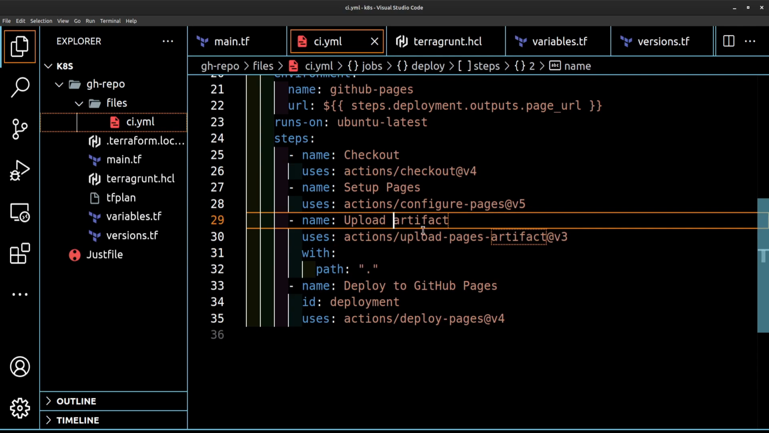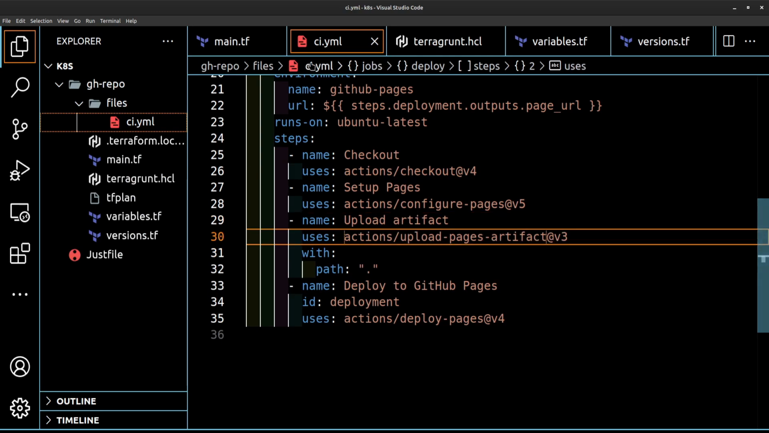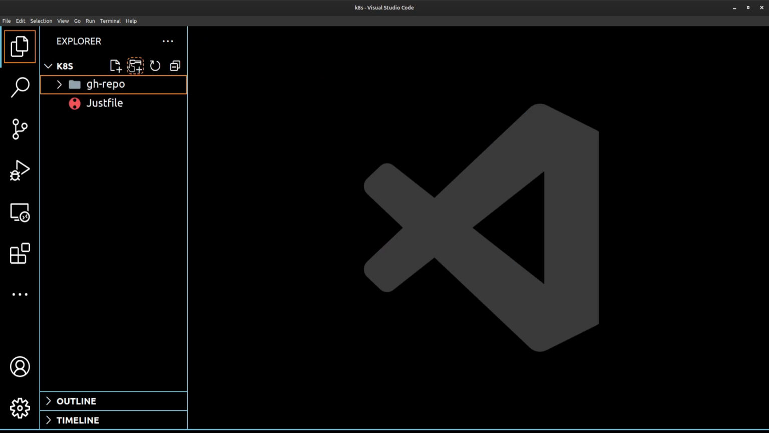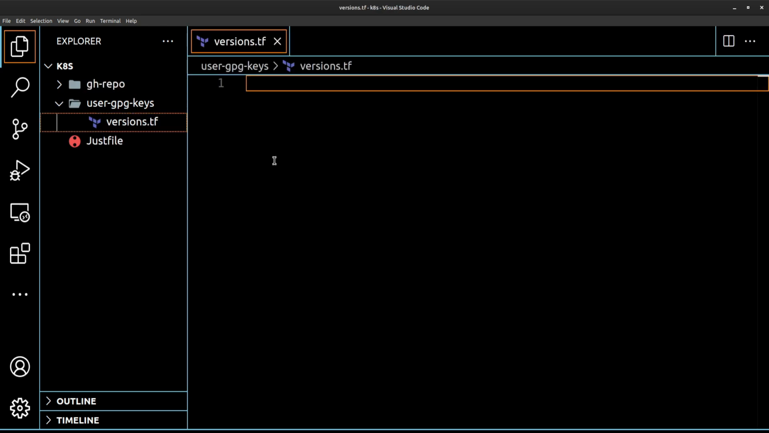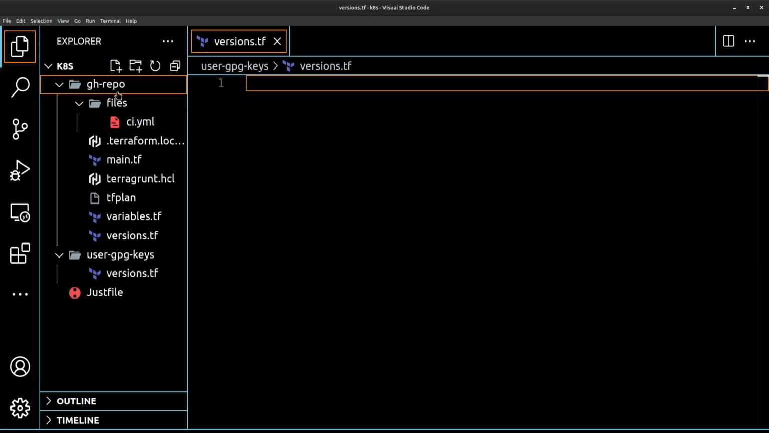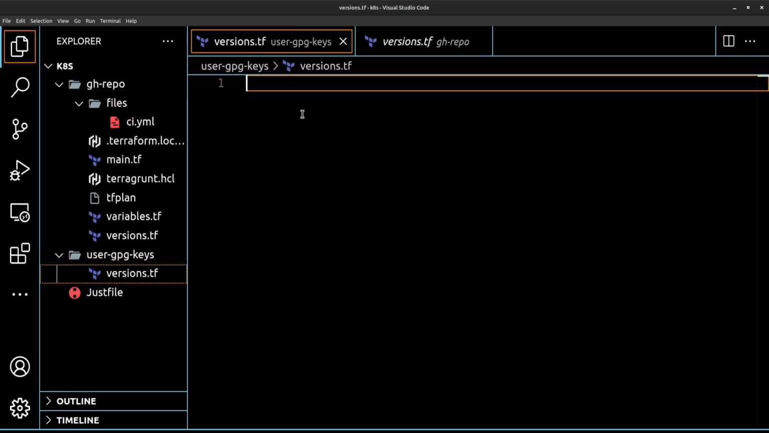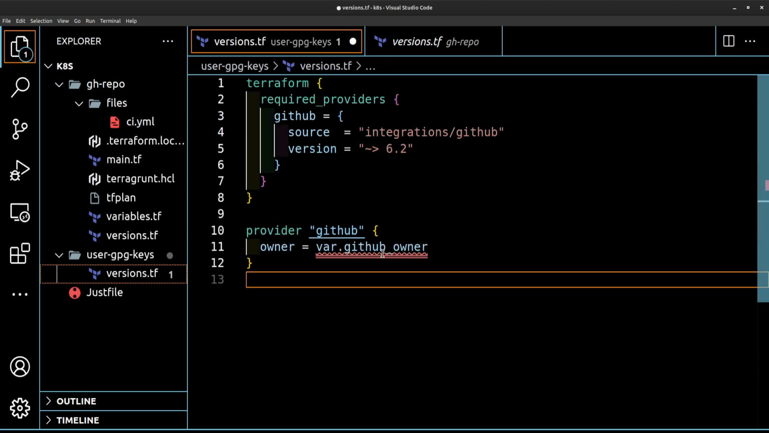All right, I'm here in my editor. I will remove all of these and I will create another one. This is going to be user GPG keys. The first file that I will be creating is another versions.tf. Since this is going to be a request to the GitHub API, I will require a GitHub provider over here. So let me just grab this here.